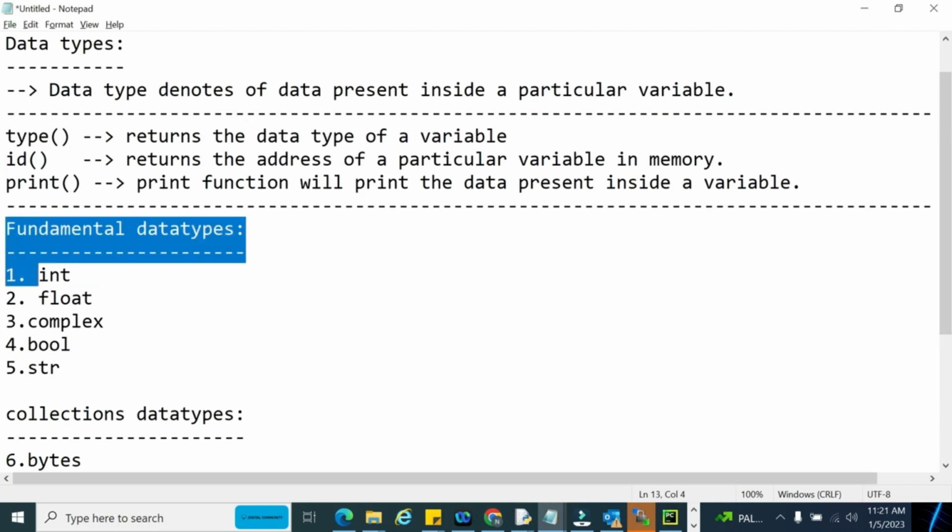So going forward we'll discuss each and every data type in detail, okay? In detail I will explain each and every data type.